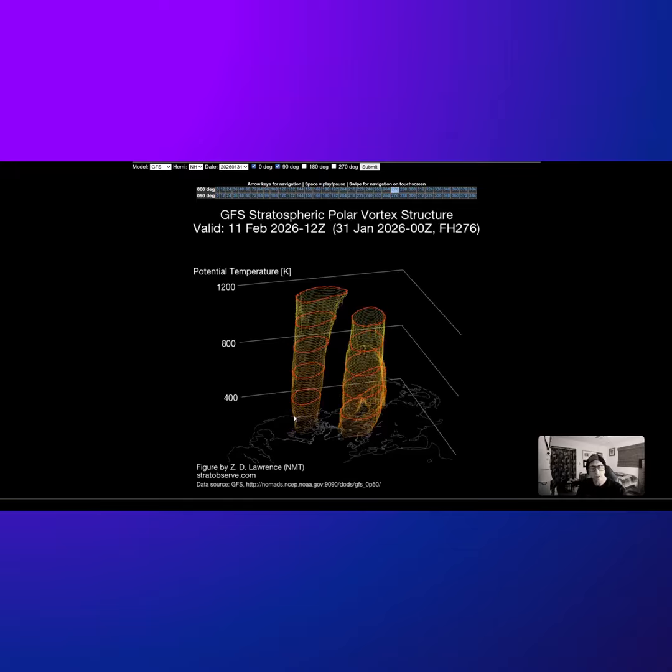So, pretty interesting thing here. I'm still learning some about this, but we talk about the polar vortex and it becoming elongated or split. I don't remember ever seeing this on a plot like this before, so I want to show you all this because I thought it was pretty interesting here.